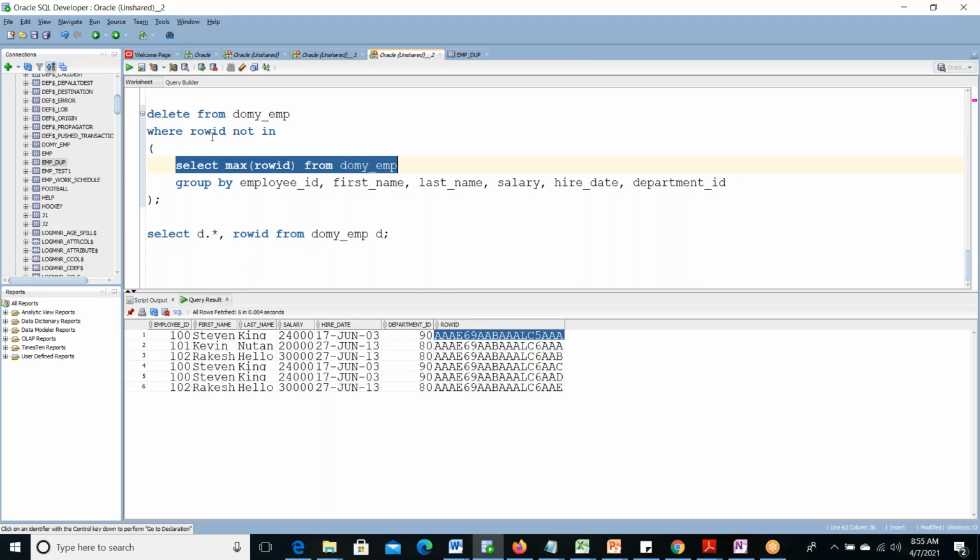and then it will delete the other rows which do not have this maximum row ID, meaning these 3 rows. Out of 100, 100, 100, what is maximum? This one is maximum. And similarly 102, 102, which is maximum? This is maximum. And another is 101, only one record is there, so maximum is this only. So it will not delete these 3 rows, where row ID not in, means it will not delete these 3 rows, and it will delete the other rows.